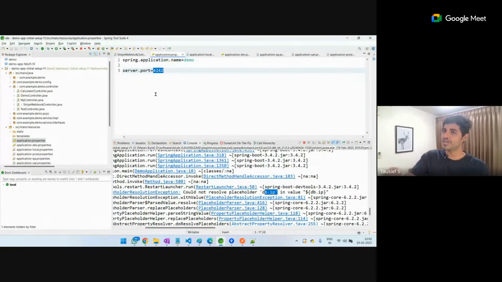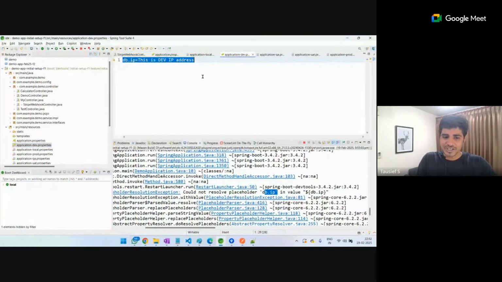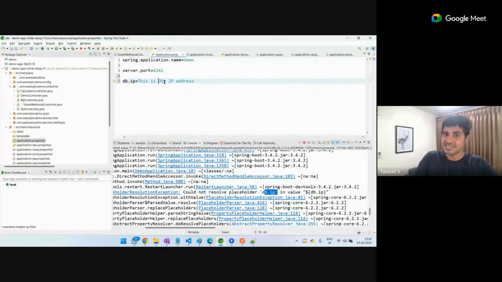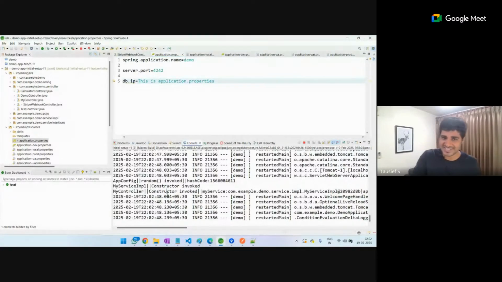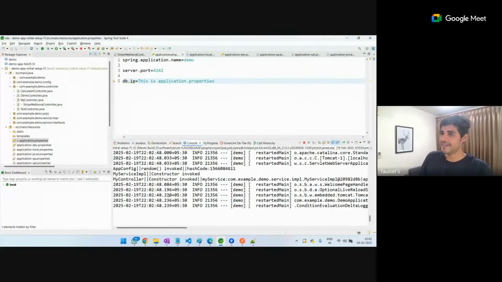Application.properties, we know that Spring always reads this. This is an interesting experiment. So can we safely assume that if we just copy this and put it in application.properties, Spring should be able to read it? Maybe let's give it a shot. Yes, Spring was able to read it.